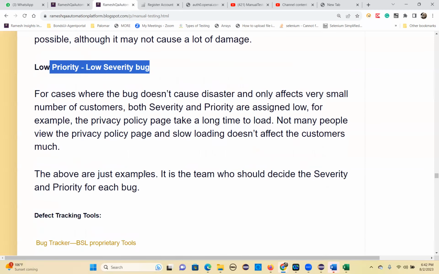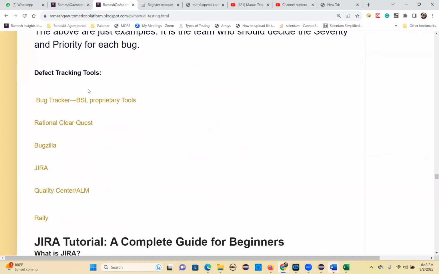Suppose you have a privacy policy link. When you click on it, it takes more time to load, but it will definitely load. For small things like that, you can give low priority, low severity bugs. So these are just examples, and these are the different tracking tools.